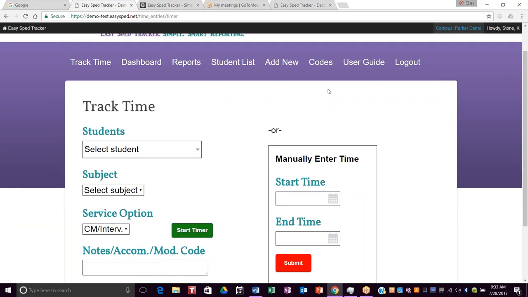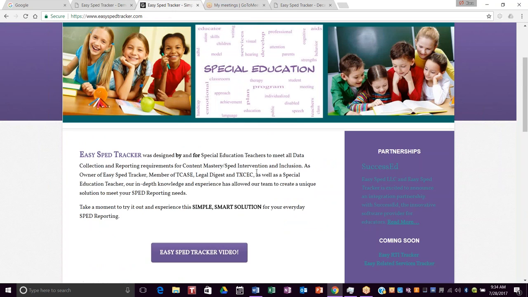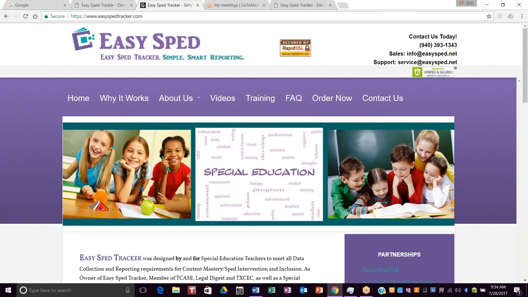So this concludes the training for the Easy Sped Tracker for the users. If you have any questions or need to contact us, on the last page of the user guide is contact information. Also, there is a website, easyspedtracker.com. On our website, there is contact information, a phone number, and the phone is answered during the day. If for some reason you don't get anyone, please leave a message, and we'll be back in touch with you within the hour.